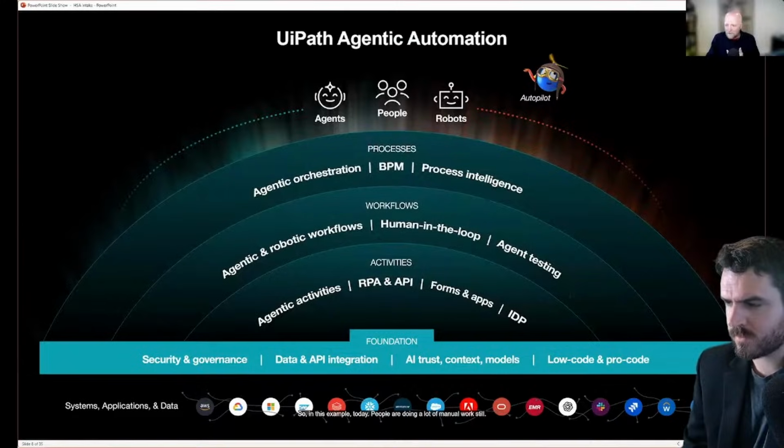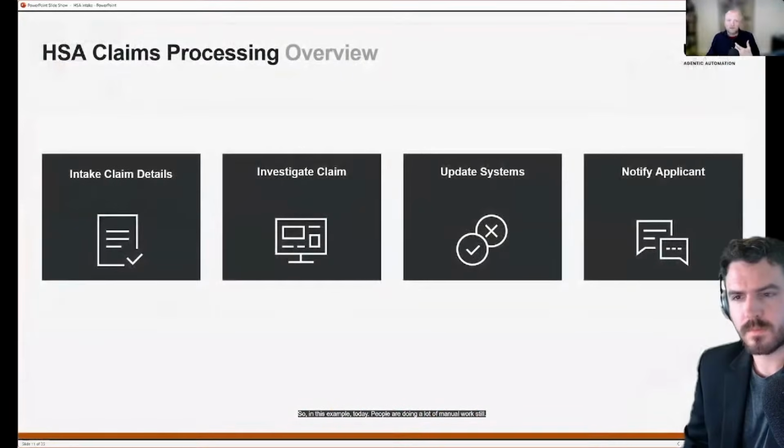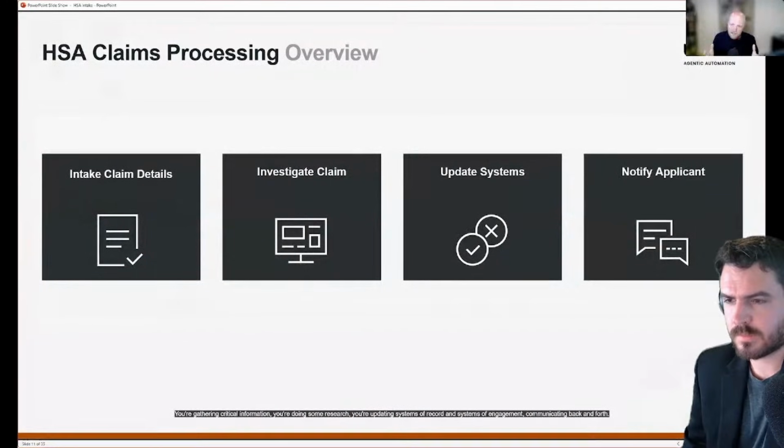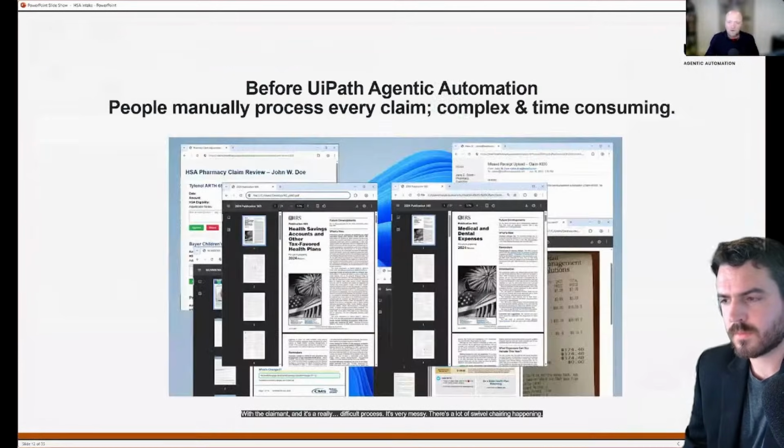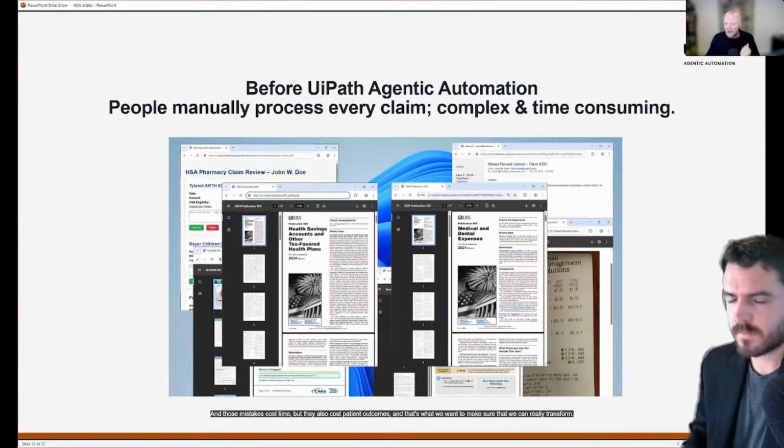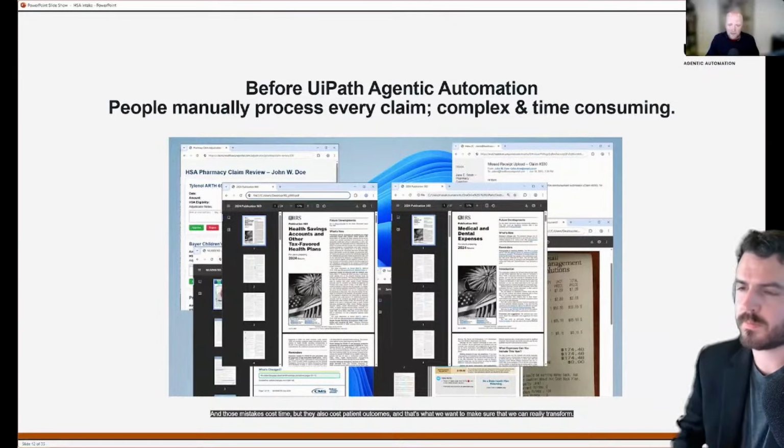So in this example, today, people are doing a lot of manual work still. You're gathering critical information, you're doing some research, you're updating systems of record and systems of engagement, communicating back and forth with the claimant, and it's a really difficult process. It's very messy. There's a lot of swivel chairing happening. And think about that daily reality for an adjuster with multiple legacy systems simultaneously open, and it's really hard to stay on top of this. It's also fairly error prone. And those mistakes cost time, but they also cost patient outcomes. And that's what we want to make sure that we can really transform.